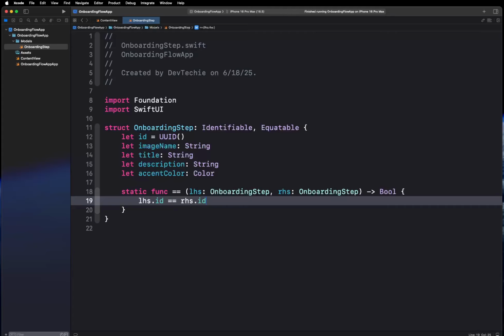All right, so this is basically all the data model that we need, and coming up next is our view model that we're going to work through.